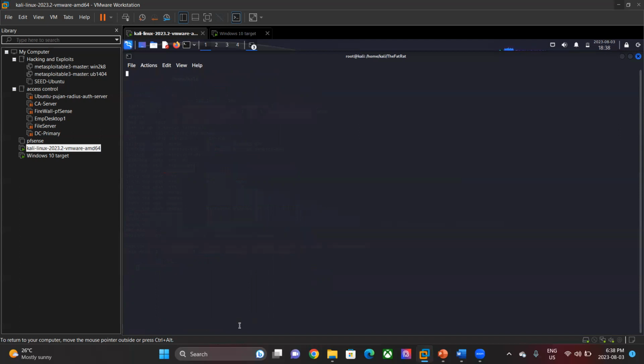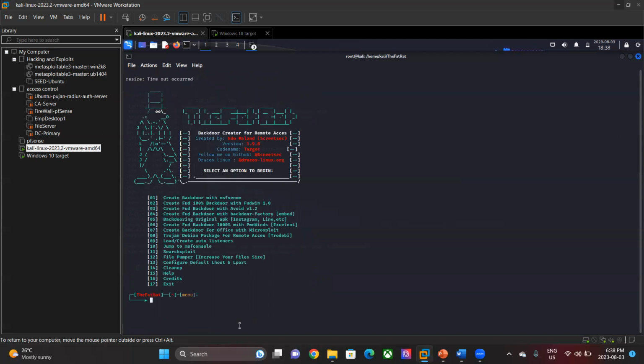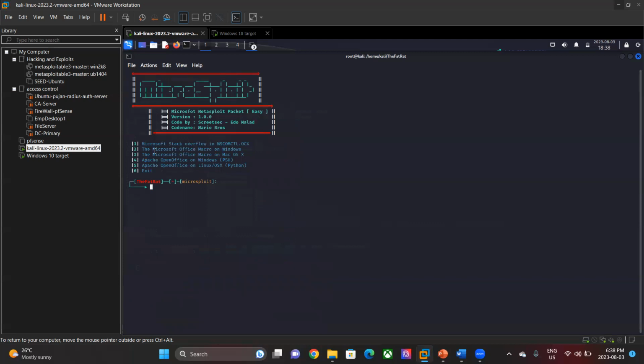So we go to the menu, and there we can find various options. Our option is create backdoor for Office with macro exploit, so our option will be 7. Here we can find Microsoft Office macro on Windows. Our target machine is Windows, so we are selecting option 2. If your target machine is Apple, a Mac operating system, you can press one.